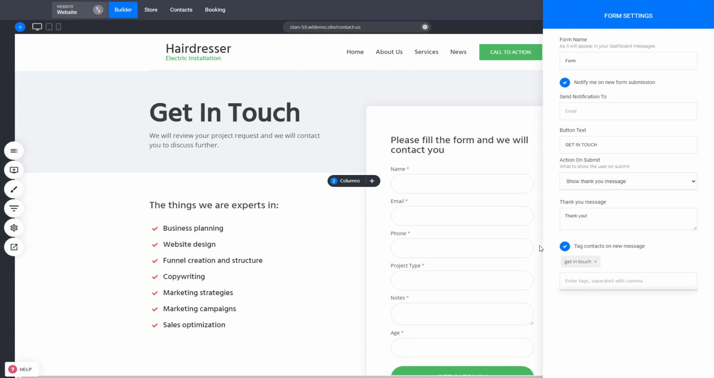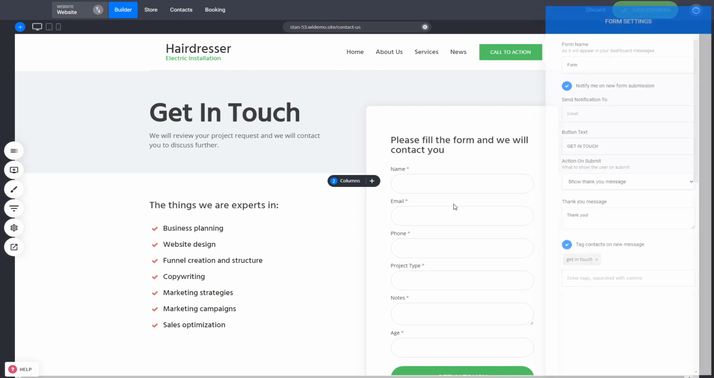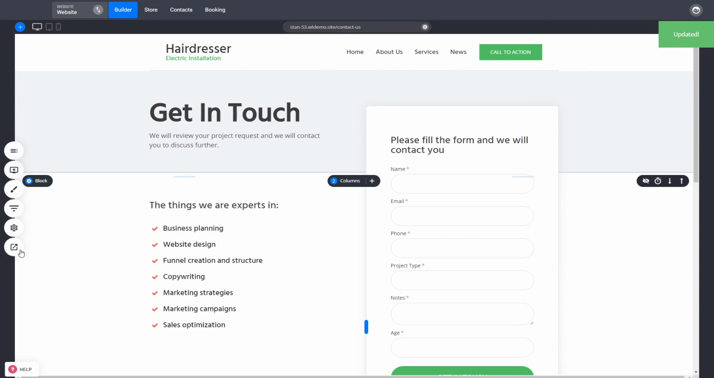When somebody fills the form, it will create a profile for them, and they will be tagged with the get in touch tag. That's it. Just click on save changes, and now we can preview this form.